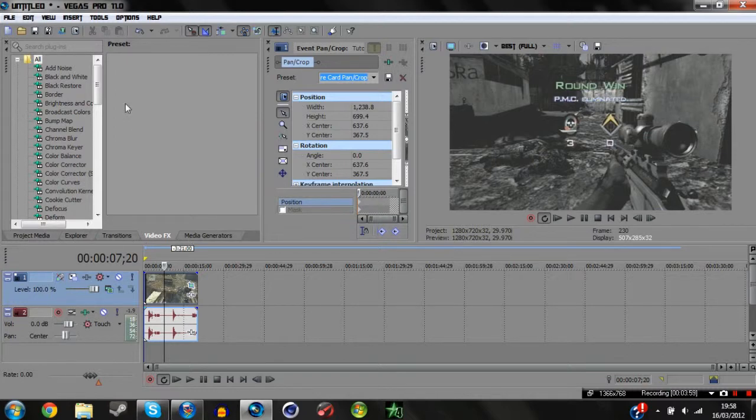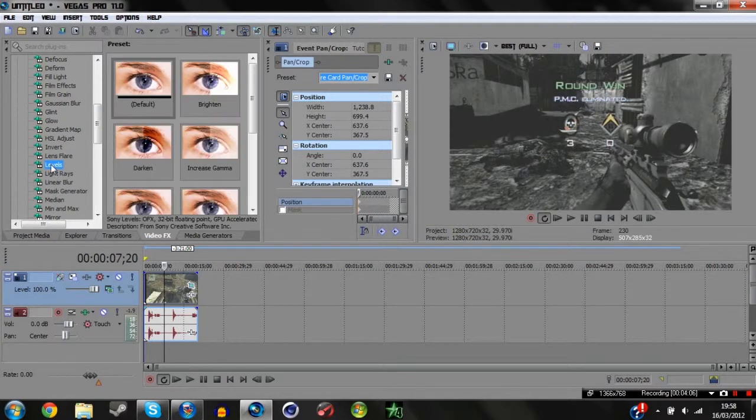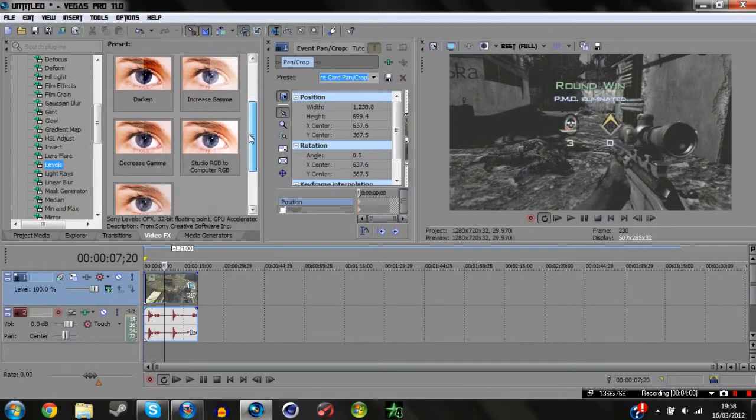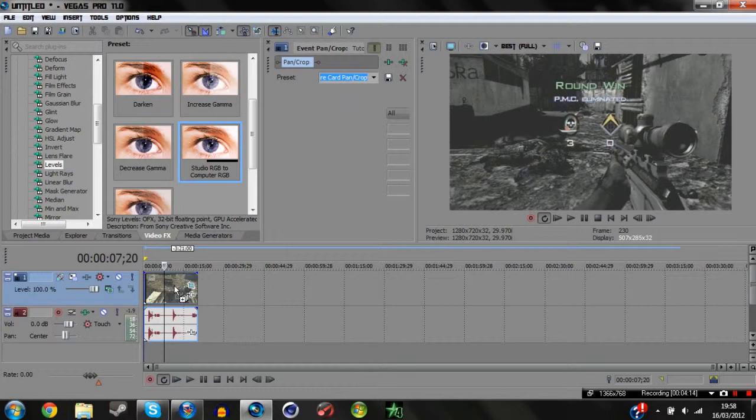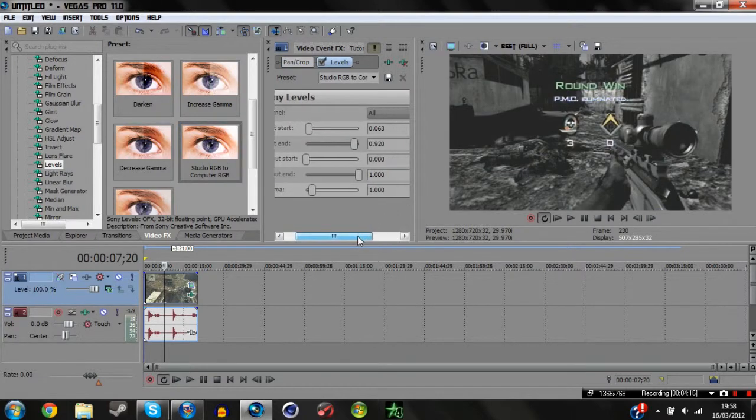You want to come to video effects, and the first thing you want to do is come down here to levels, if you can see that there, and bring this down until you find Studio RGB to Computer RGB. So you want to click and simply drag that in. You can fiddle about with them settings if you really want to, but you really don't need to.